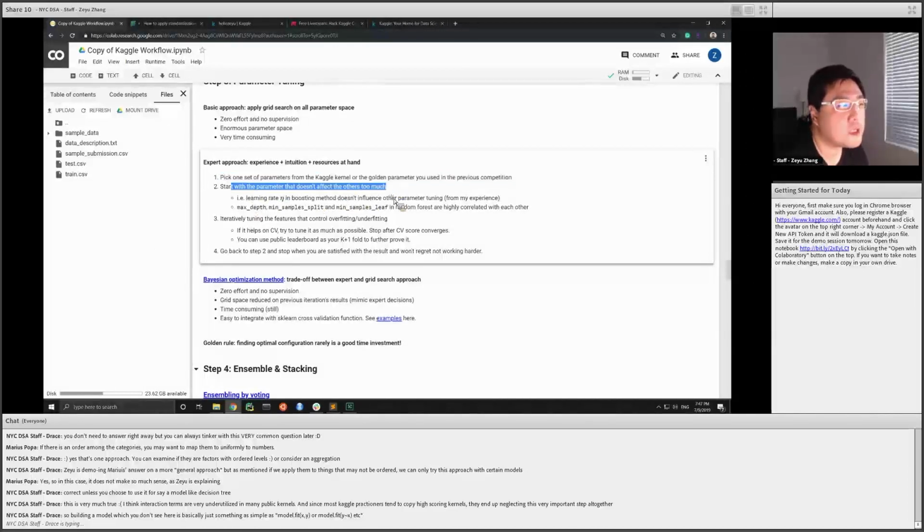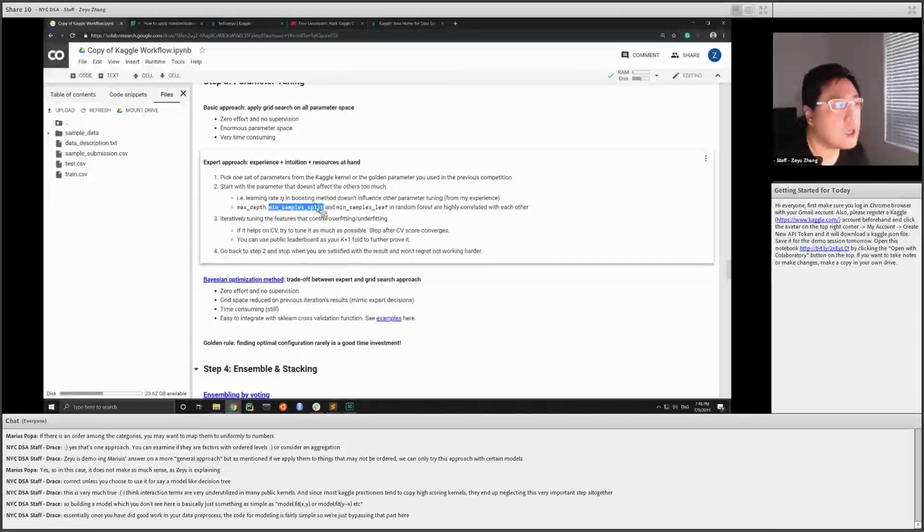For example, the learning rate in the boosting model doesn't really influence other parameter tuning from my experience. And also some of those hyperparameters are highly correlated with each other. So the maximum depth, minimum sample split, and also minimum sample leaf in random forest model. Because think about it, if you have more depth, then definitely the samples you have in each node, or the minimum sample split, will be definitely smaller. So these three are actually highly correlated.